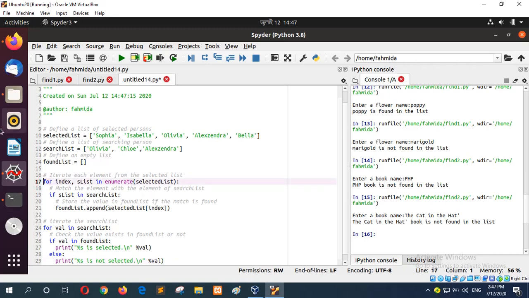Here, the for loop will iterate the list selected list with the index and the index value, and if any person name from selected list exists in the search list, then this if condition will be true. And the use of the in operator was already explained in the first example. And if this if condition is true, then it will append the item to the empty list, found list. First of all, Sophia does not exist in the list, so this condition will not be true. Next, Isabella also does not exist. Olivia, that exists. Alexandra, that also exists. Bella, that does not exist.